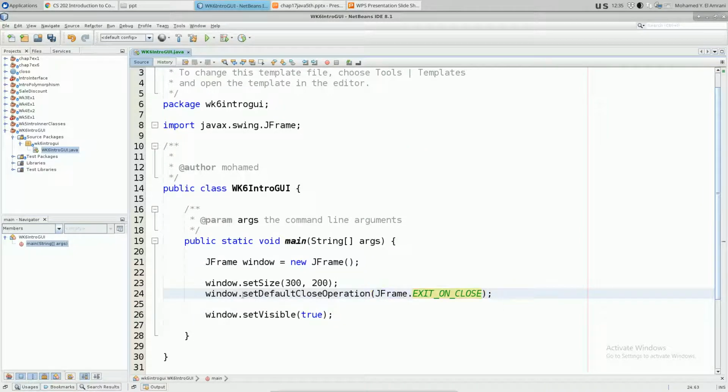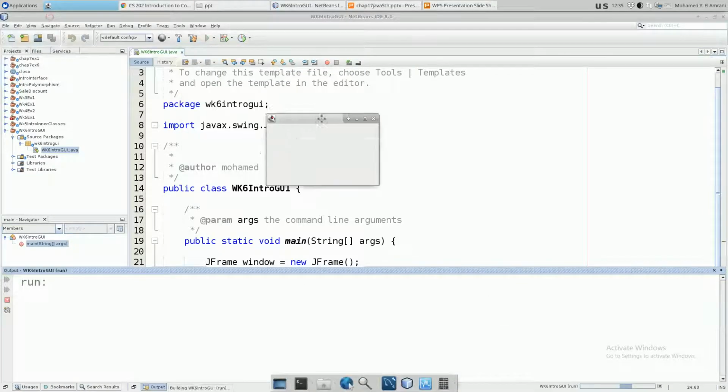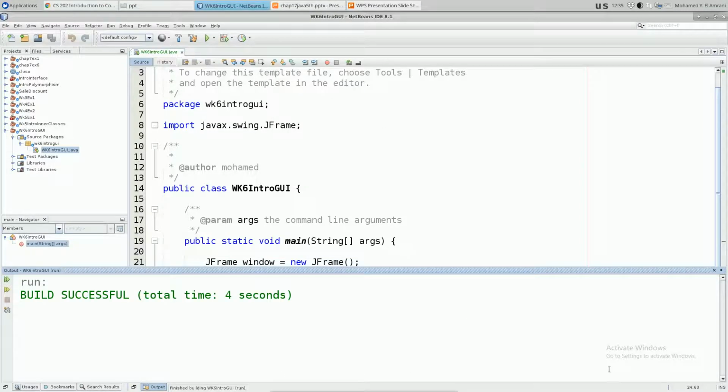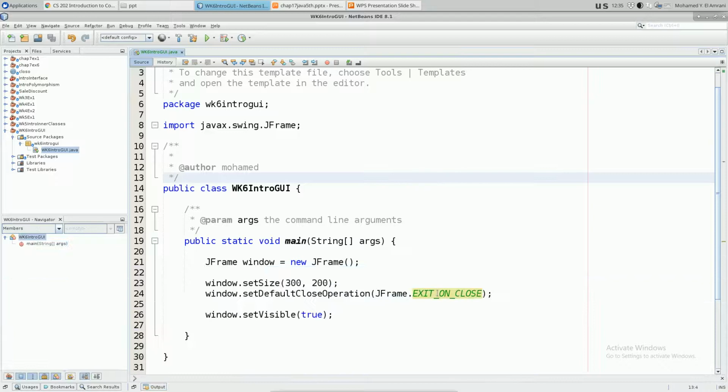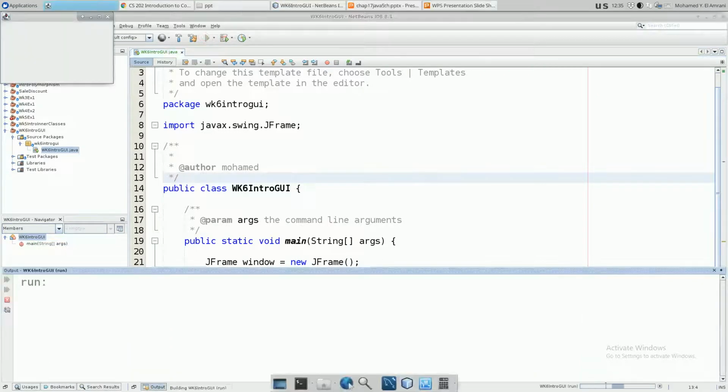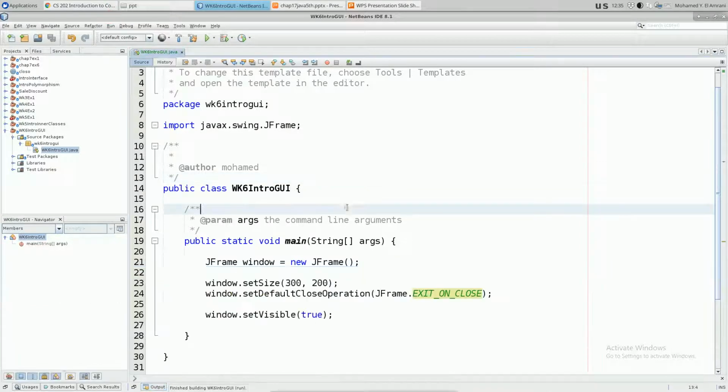Now, when I click on the X button, it should close. Let's run it and see. This is my 300 by 200. If I click it, did you see? It stopped. It closed the window first and then stopped the program. So you can run it again without the need of closing it from here. So this is your basic thing.